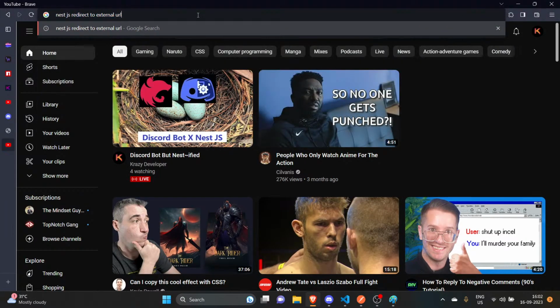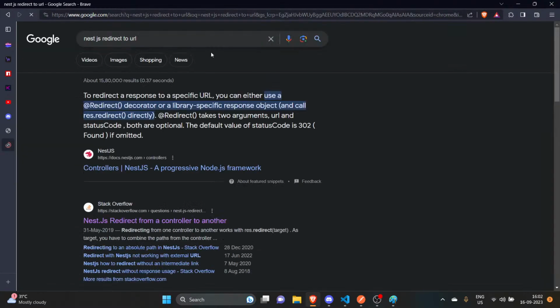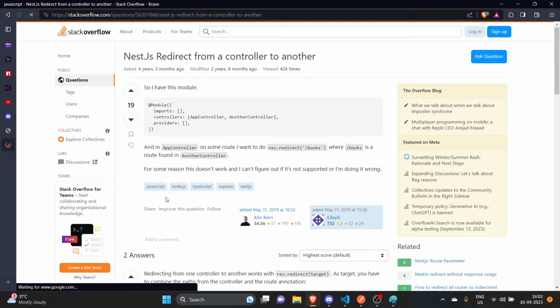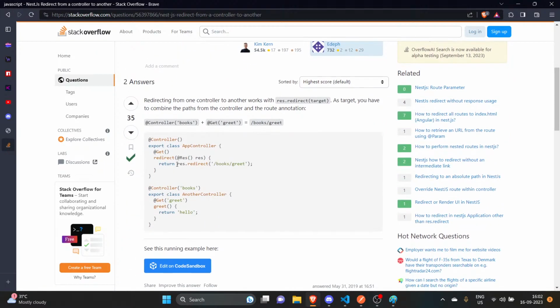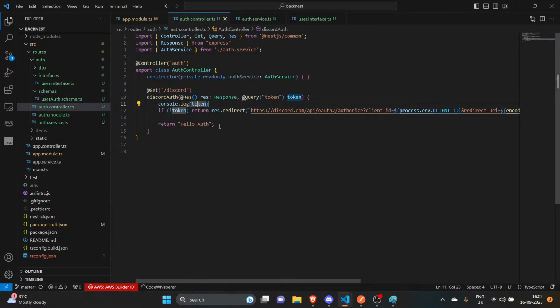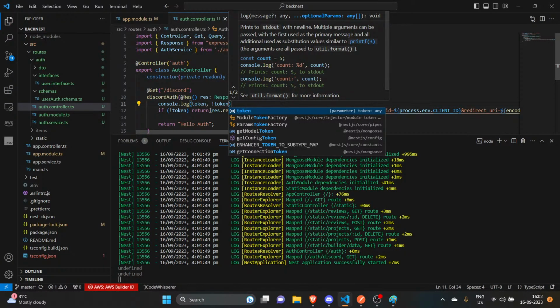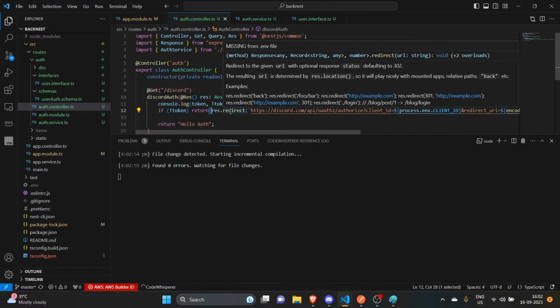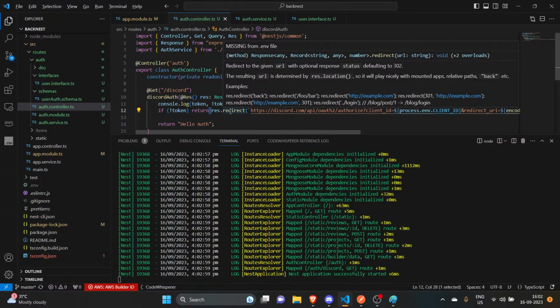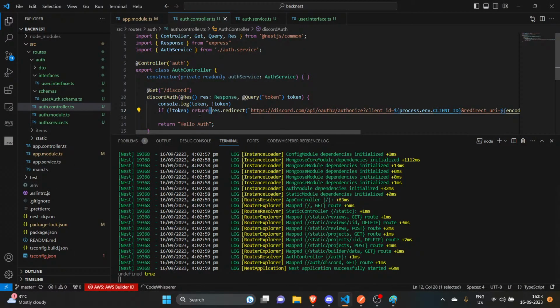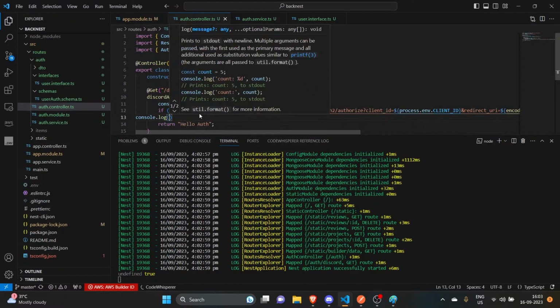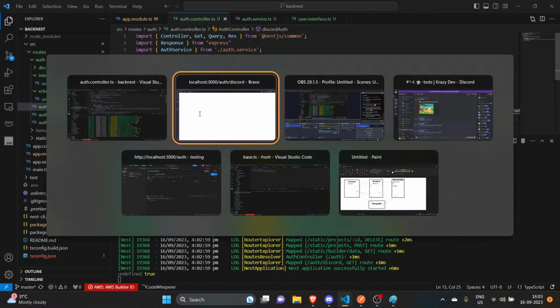Nest.js redirect to URL. Let's see. Nest.js redirect from a controller to another. That also works. So this guy says return response.redirect. Okay. And I think that's what I did, right? Let me just console.log the token. Response, blah blah blah. Okay, let's try it out. Reload. This is so dumb. Console.log no redirect. Okay.